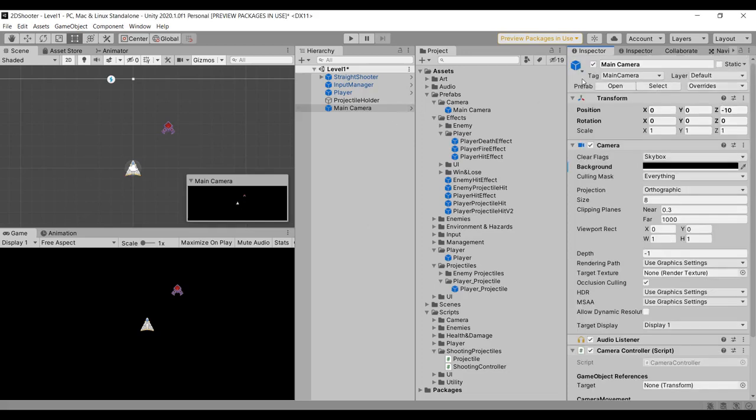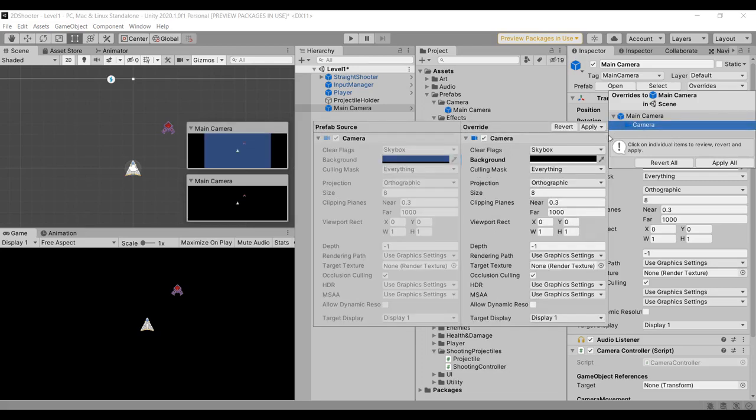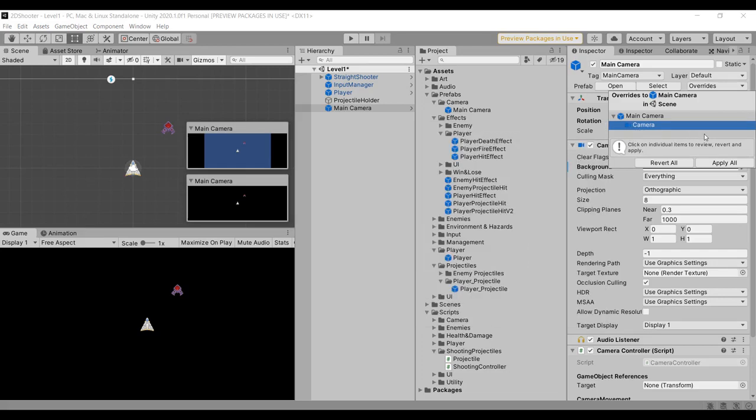Since we created this camera from a prefab, we can see up here in the top right of the inspector window the options for the prefab. Since we want to keep this change, we can go to Overrides. Then we can either hit Apply All, or we can review the differences and apply them individually from this dropdown. Since I know we only changed the one thing, I'm going to go ahead and hit Apply All.